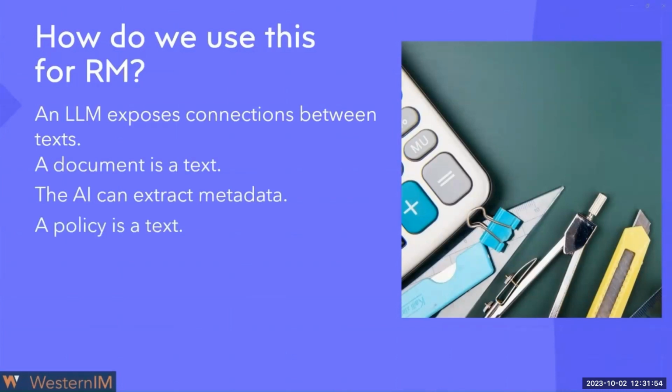Also, a policy is a text, so you can submit a document as a prompt, and then submit a policy as a follow-up prompt, and then ask if the policy should apply to the document. A file classification system is also a text. You could submit a document and then submit your file classification system and ask the AI, where should this document be classified?